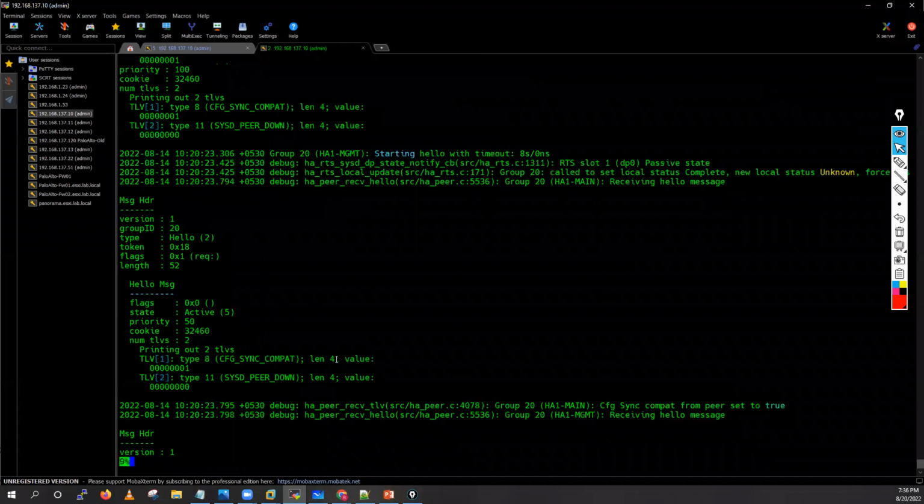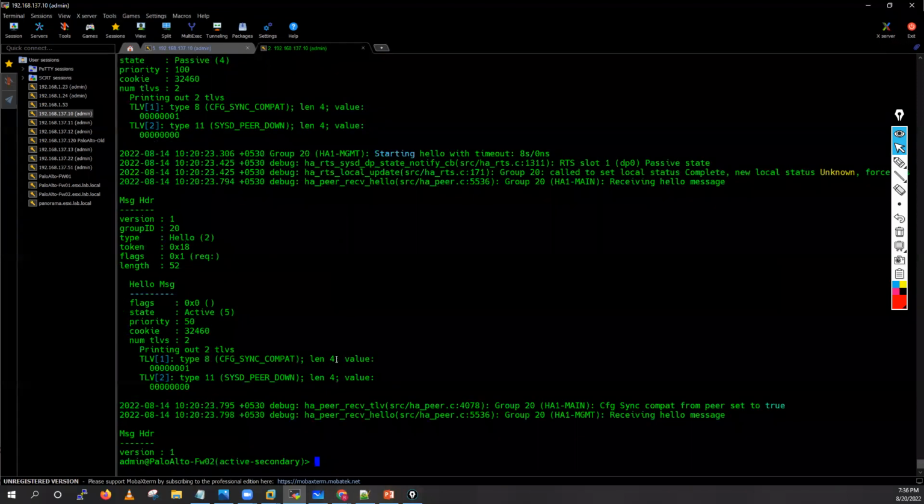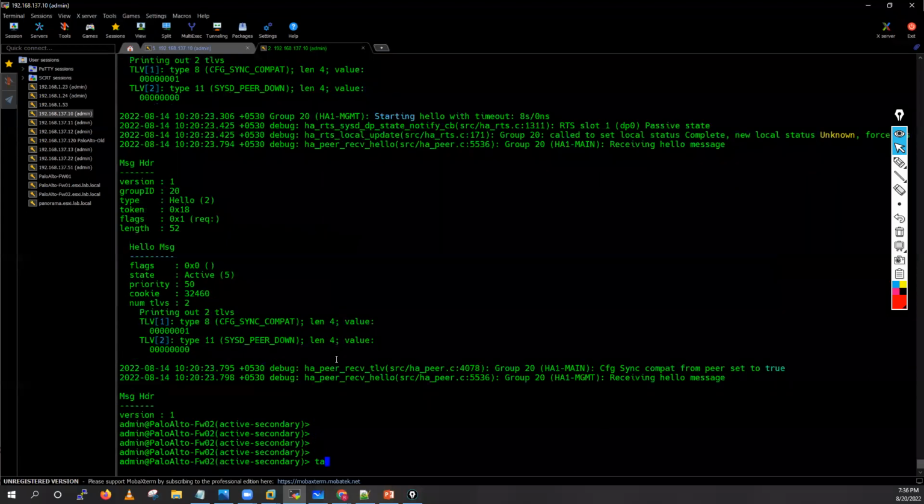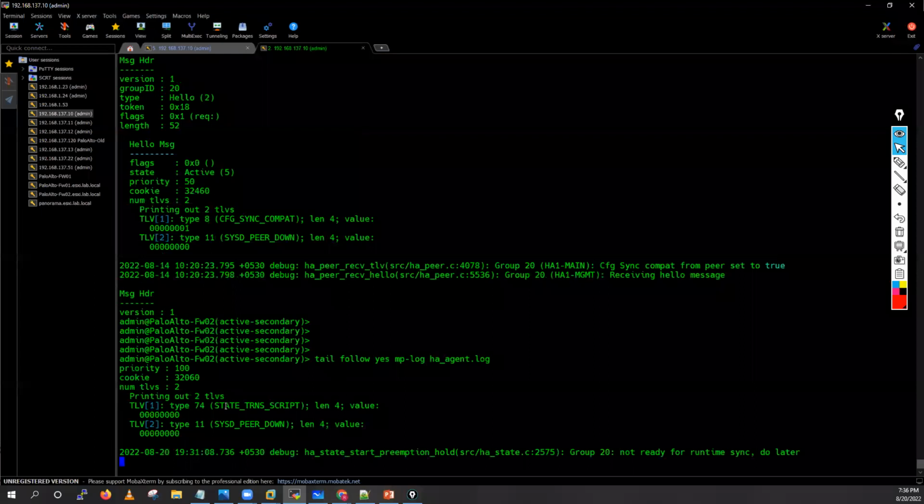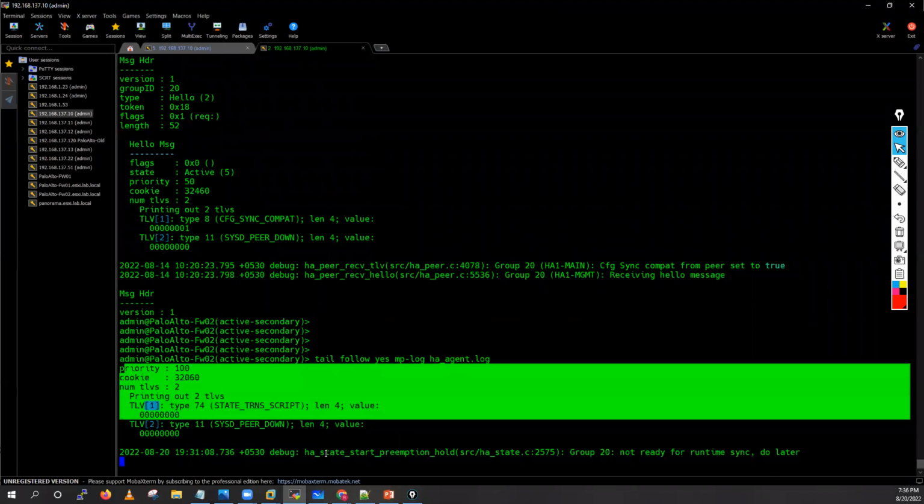So this is the daemon file which we have to check. If you want to check the live logs, always run the command like this: tail follow yes mp-log ha-agent.log. If you run the command in this way, you will get the live logs, what's going on right now.